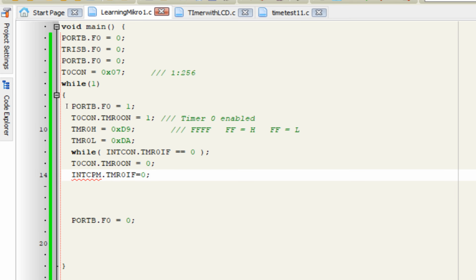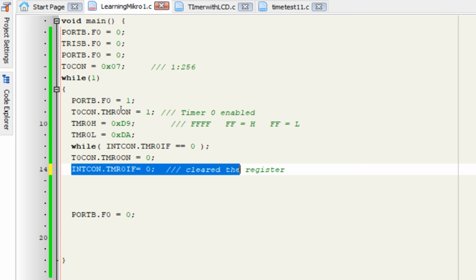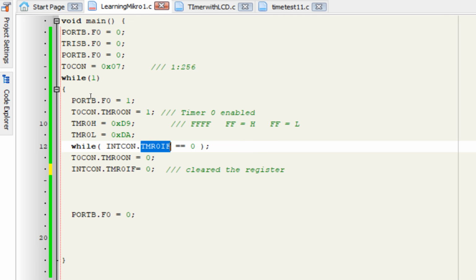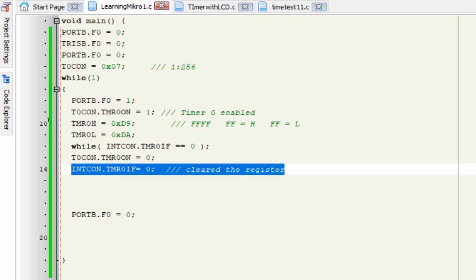Now what we did here is that the interrupt control register, timer 0 interrupt flag, has become 0. Now we had cleared the register for the next generation. If there is already a value, then this while condition for the next delay will cause trouble. So that's why we have cleared it manually. Here we got the 0 and now we are out of the loop, and now we cleared the register because we got our required reading.